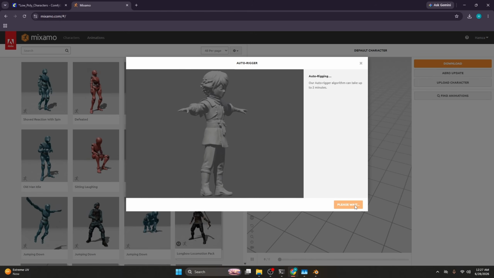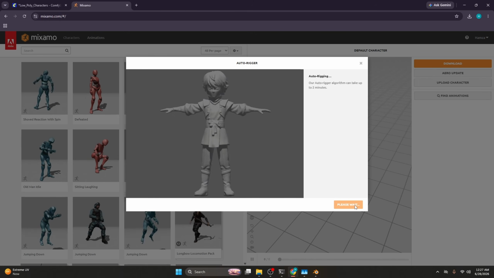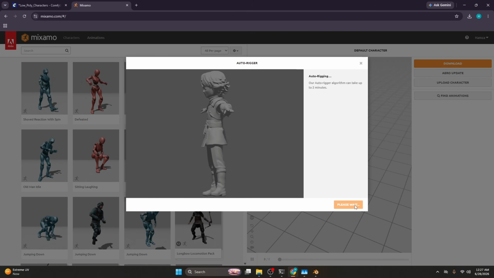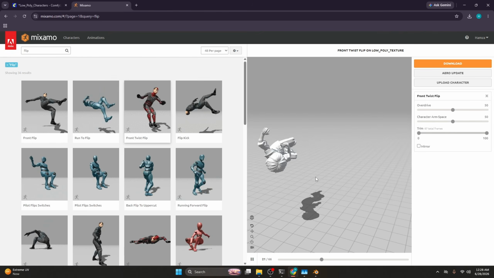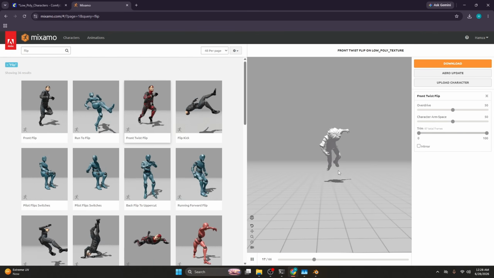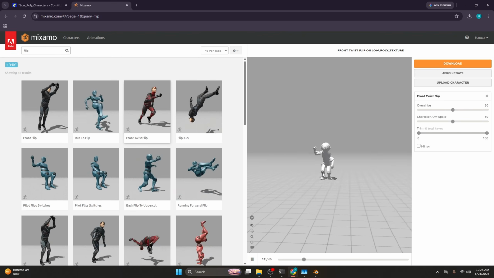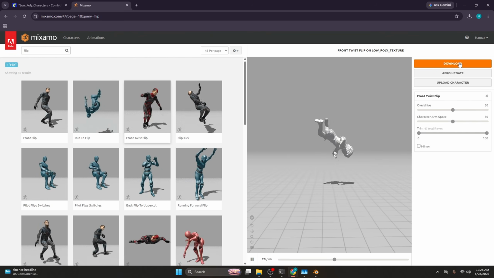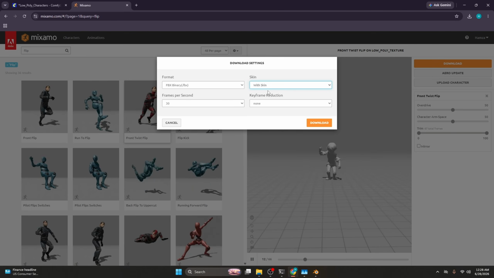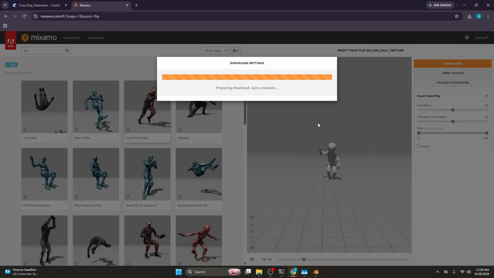Adobe Mixamo is now auto-rigging. Wait for the rig processing to finish. Now choose any animation you like. Search for flip or twist animations. Click Download to save the animation. Select with skin and download this animation.